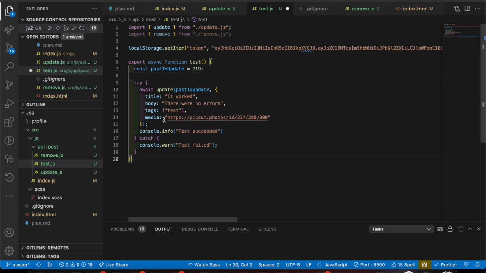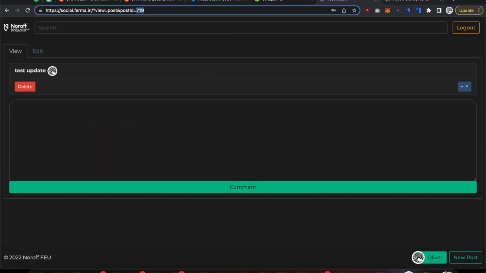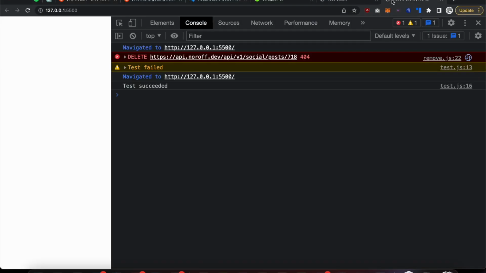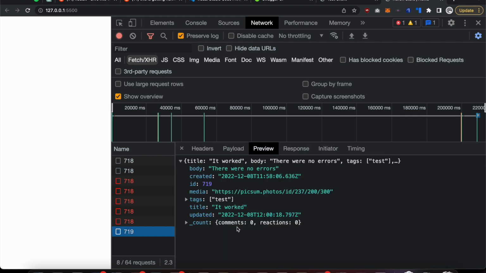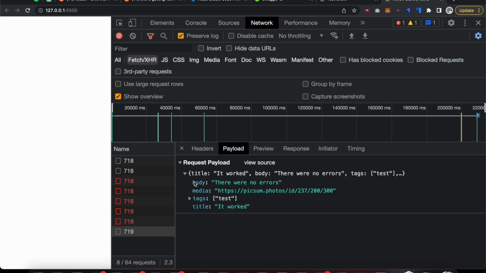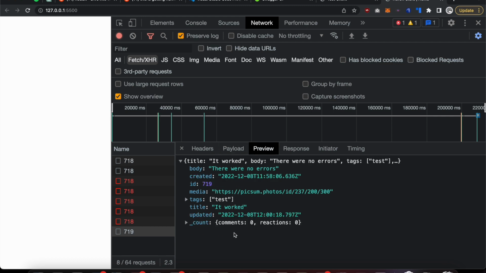Okay, so our test function is set up to update post 719. Let's give that a go. Okay, so test succeeded, and we have one request to post 719. And if we take a look at that request, we can see the data that we sent and the data that we received.